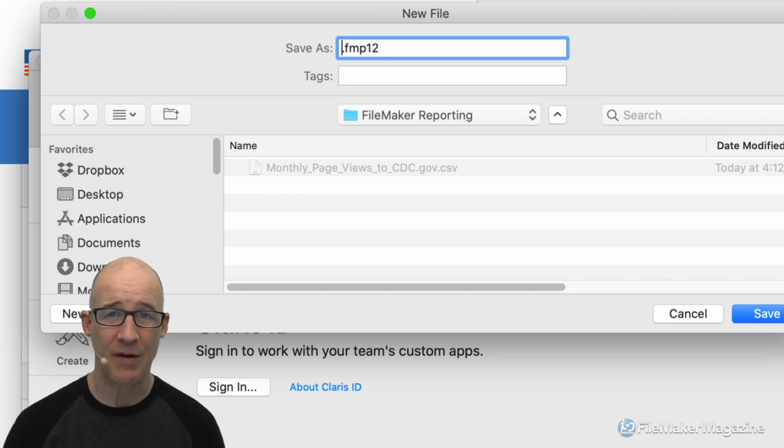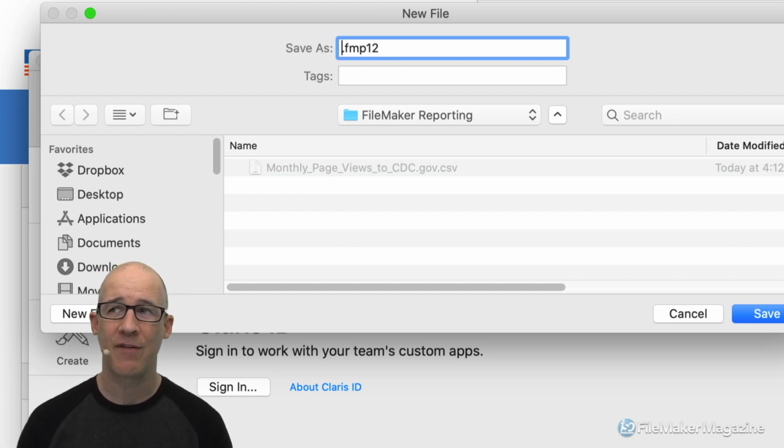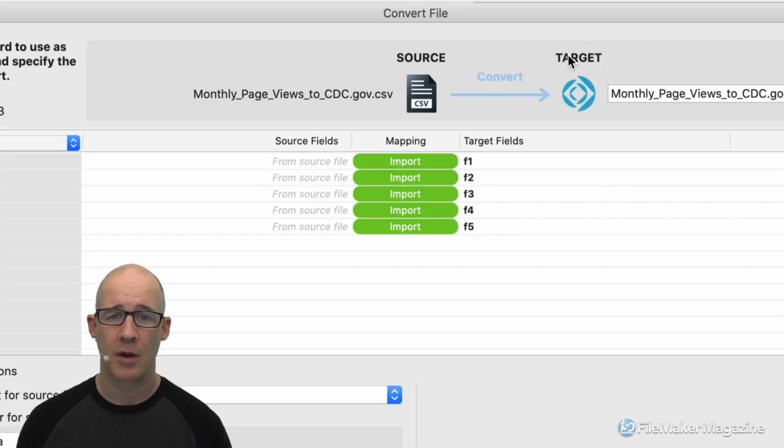Now, the interesting thing about FileMaker is whatever the name of the file is, typically when you create a new file, then FileMaker automatically creates one table for you, and that initial table has the same name as the name that you give the file. In this case, I don't know what it might be the case. We'll see what happens here. I'm just going to call this CDC views just for fun.